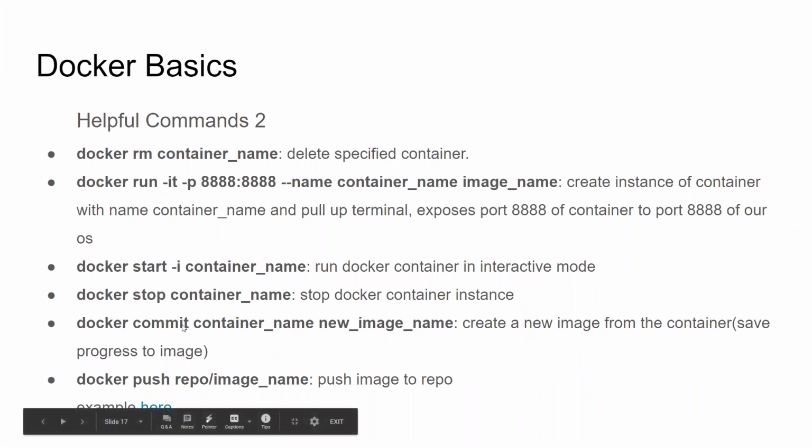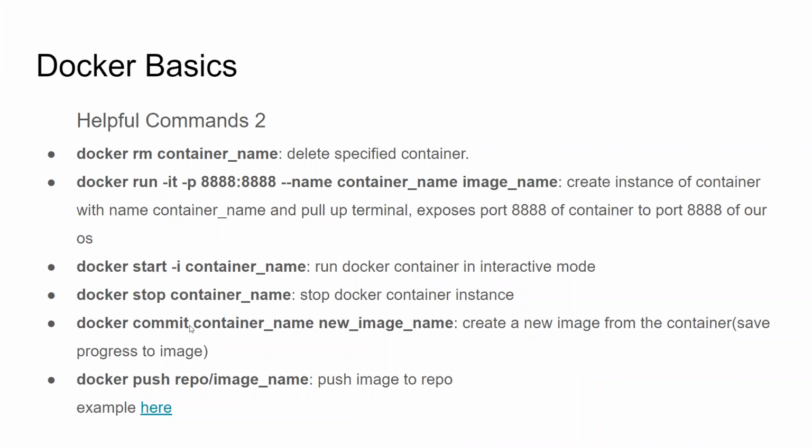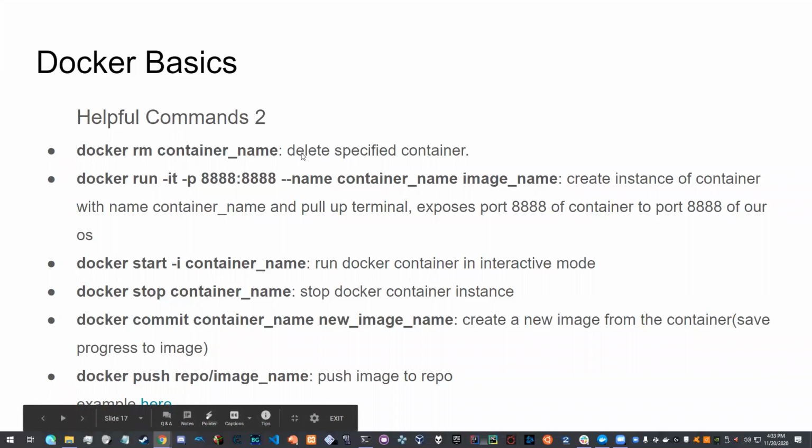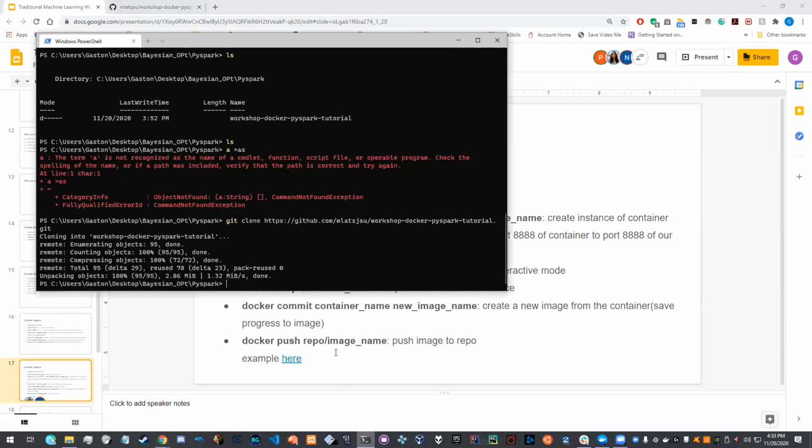Then we have Docker commit, which lets you create a new image from the container. So let's say you run a container from an image, and in our case we're running a Jupyter notebook, and we want to save that Jupyter notebook and share it with everybody. So all we have to do is stop our Docker container after saving it, and then we just commit the name of the container to a new image. And then Docker push will let us push it to the cloud. So with that in mind, let me show you how to do that.